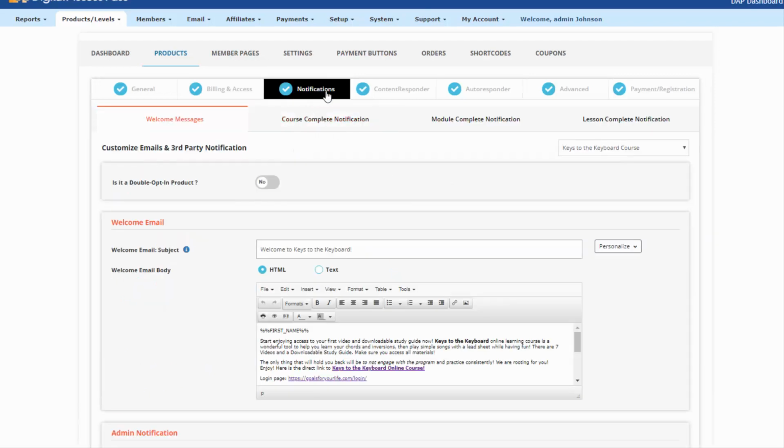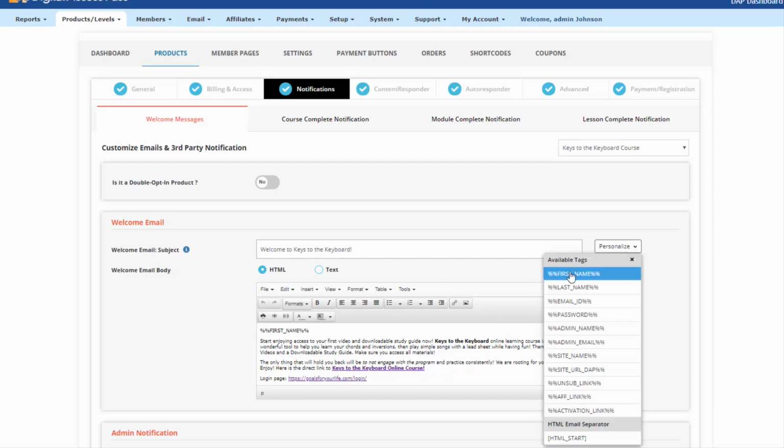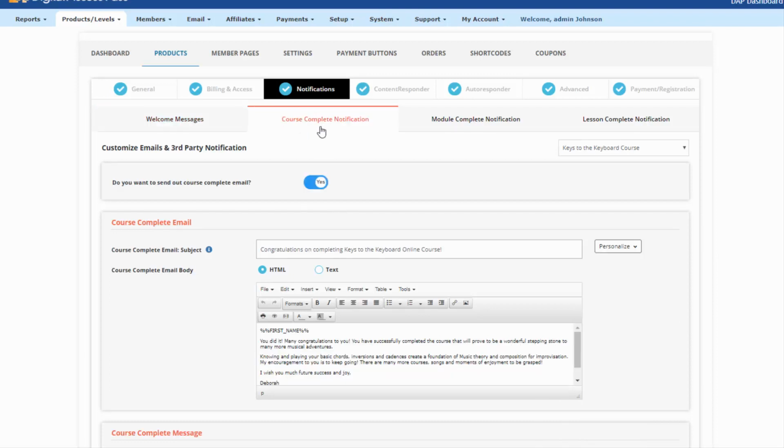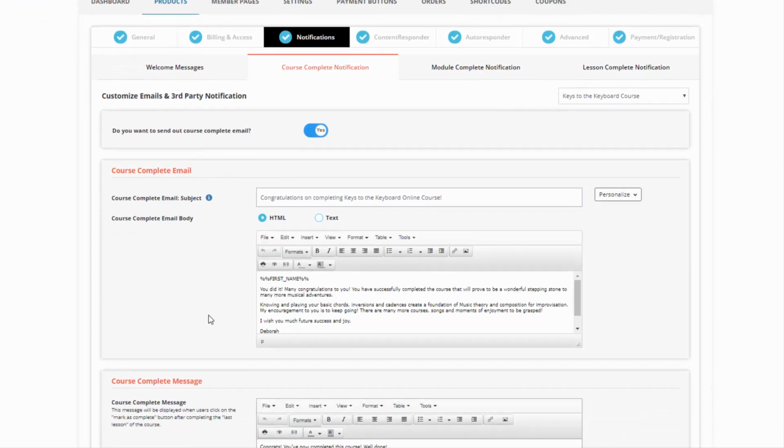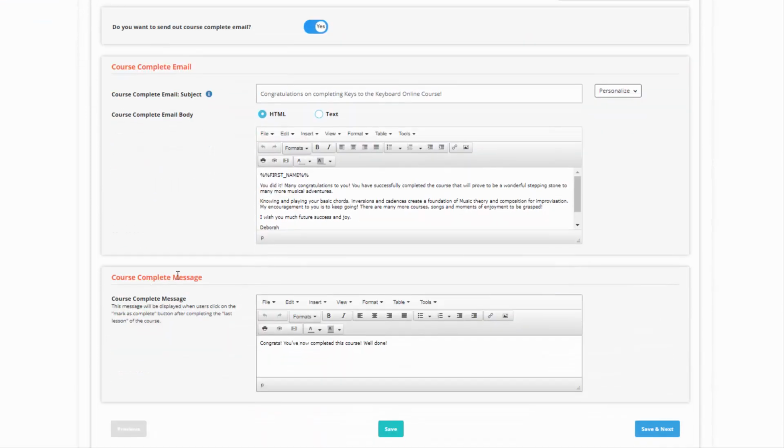Next, the notifications tab. Here you can configure your welcome email. This is the email users are going to get when they purchase the course. So here you can send them their login credentials. You can see you can use these personalization tags to send them their login email, login password. And also there is this course completion notification as well. So you can send your users an email when they complete the course. All right. So here you can congratulate them for completing the course, and also course complete message.